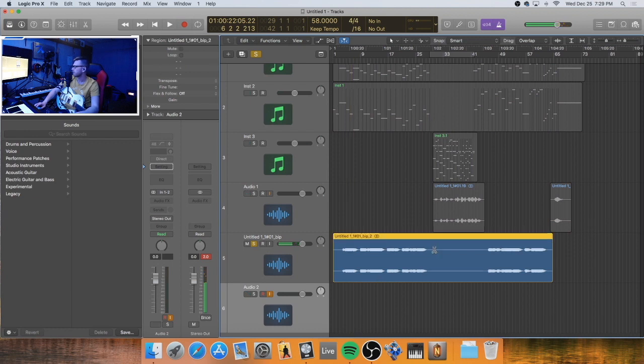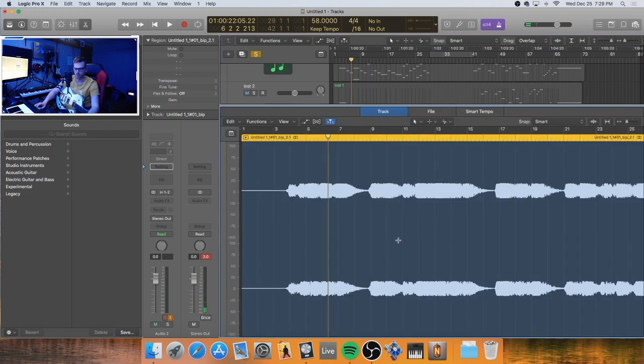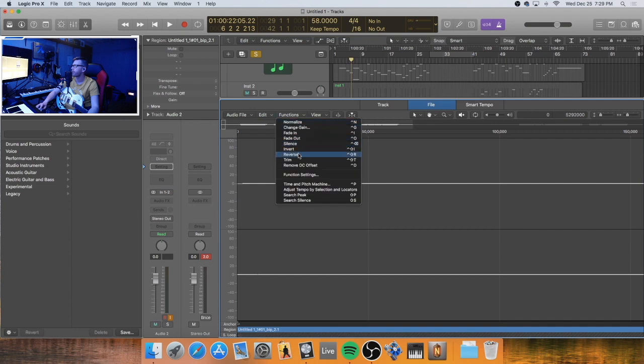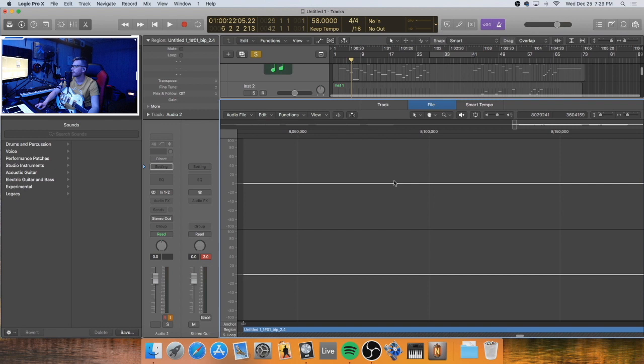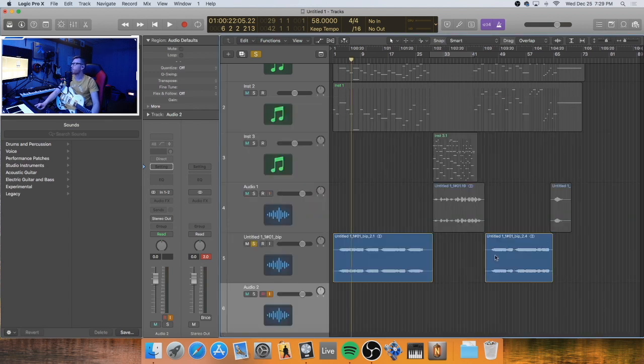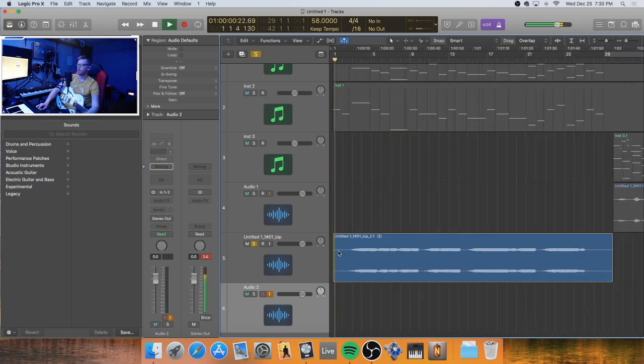That's pretty cool. I want to keep this gap because I want to reverse these independently. So I will go up into the file editor. Now reverse. And I'll do the same thing for this one, because they're two separate regions. All right, let's see what it sounds like. Now I know this one's going to start swelling pretty early, like right here.